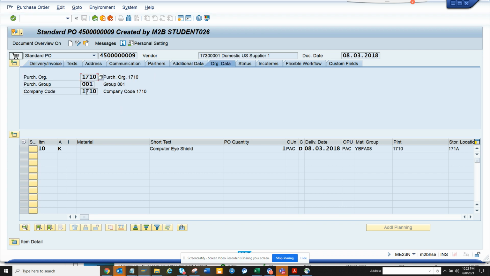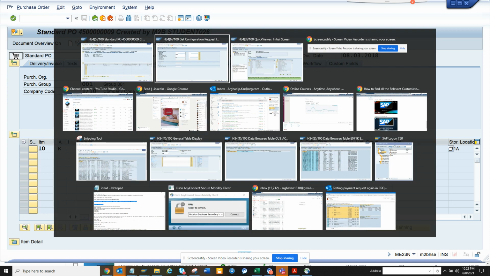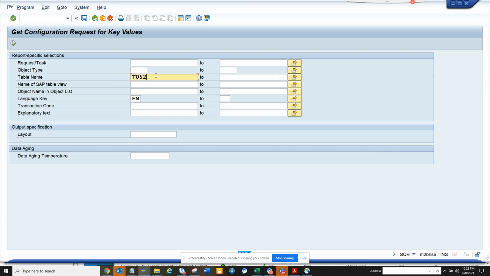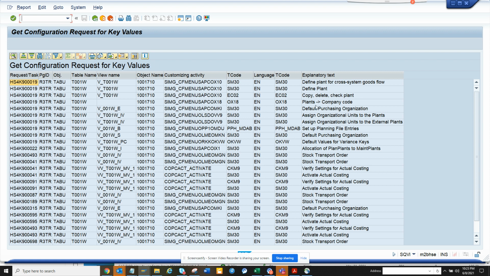And suppose I want to see first the purchase organization, or I want to see suppose the plant 1710. So 1710 is the plant. We know what the config table for plant is: it's T001W. Okay, and if you don't know, you can also search with this. So what we can do is here in object name, we'll just put *1710, and press F8. And here you can see all the configuration that has been done. These are the transports that are associated with it.